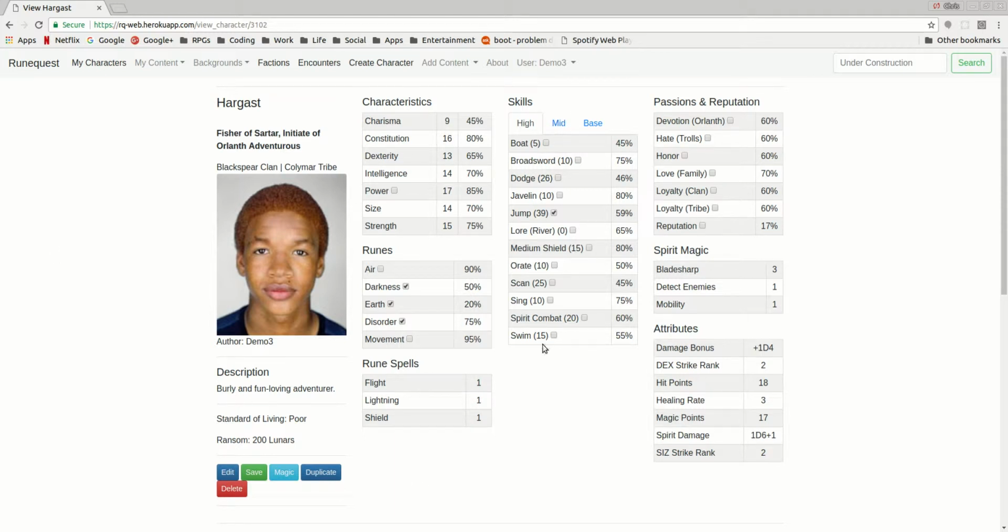So that's how you edit the base character. I'm going to end this video here, and then we'll come back and we will look at adding new traits and magic in the next video.